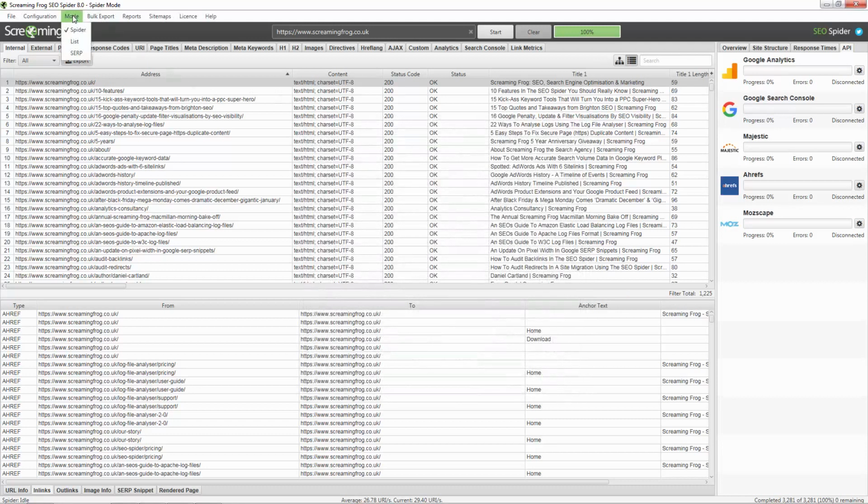You can also crawl in regular Spider mode, or you can upload a list. You can bulk export all the data. There's plenty of reports. You can create sitemaps, and there's lots of things that you can do. Hopefully that gives you a quick overview.